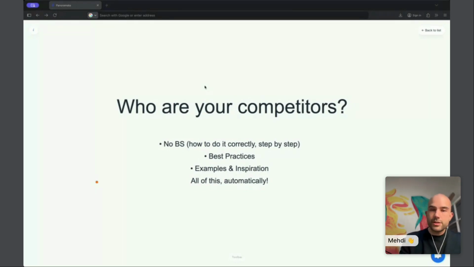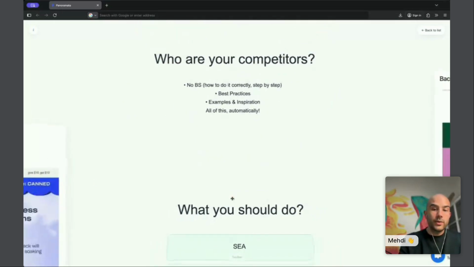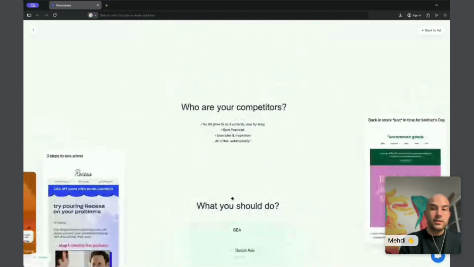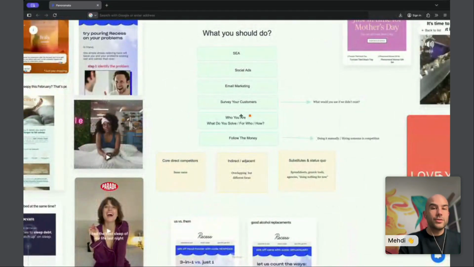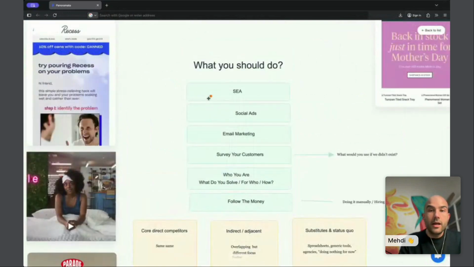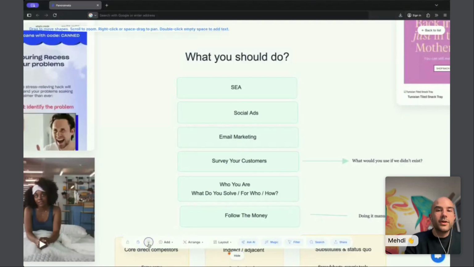So as usual on those sessions, no BS, we're going to review best practices, also some examples and inspiration as well. Here's what we're going to address today: what we should do and how to classify them as well. I've also picked a few examples that we're going to review all together using Panoramata. The first three that I wanted to address here are the main ways that you're going to identify companies, and those are the classic ways of identifying your competitors.